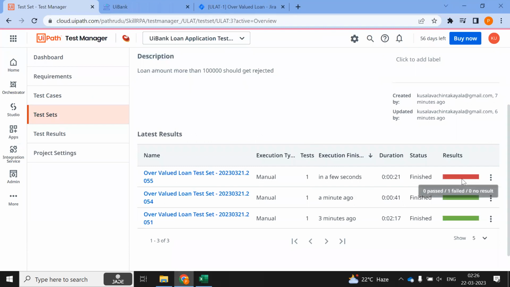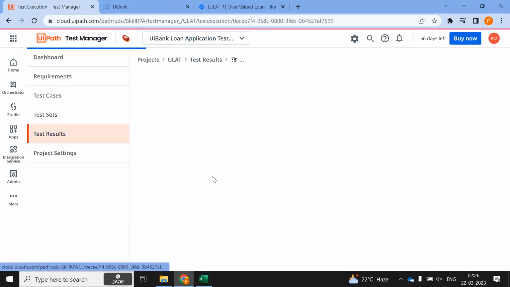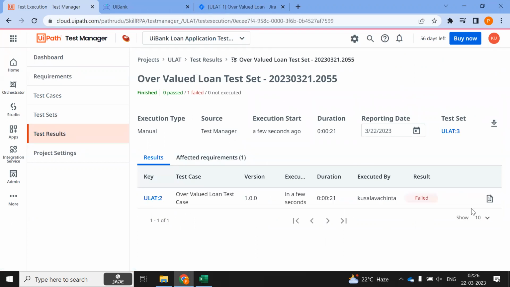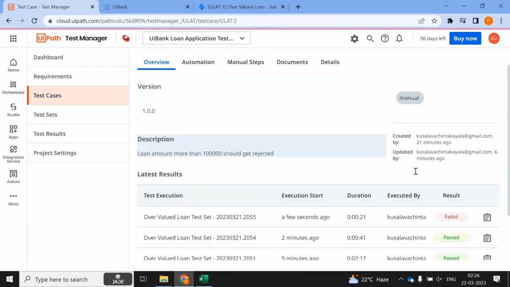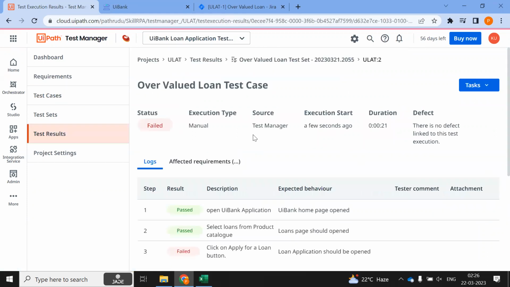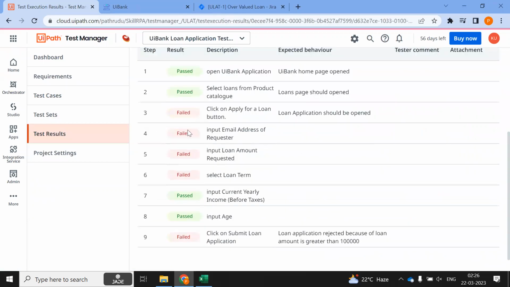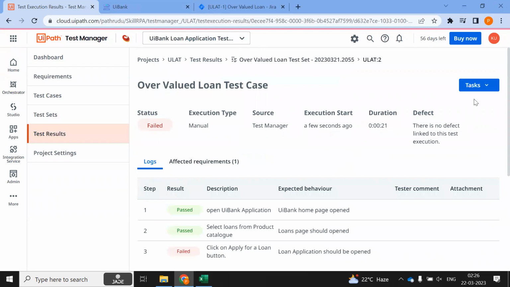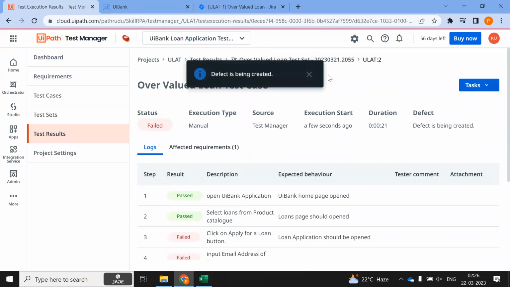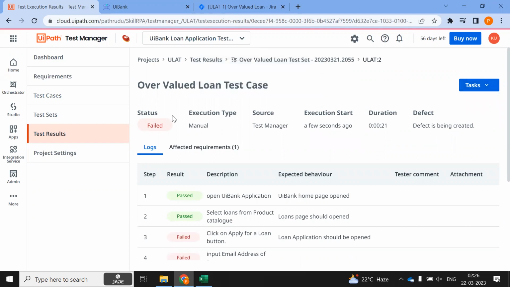If you see here, this is failed. The complete test case has failed. Even if one step fails, my test case fails. If you go to the test case, here is my failed test case. See here, these have failed. If I come here and click on create defect, the defect is being created.